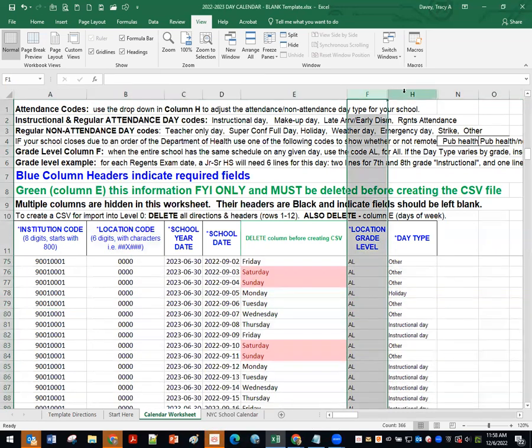Now, these two columns are required information. The grade levels that had school, you need to tell them what was the day calendar, where did they have instruction or no on each date for each grade level, or you can report all at the same time. This is perfect for when your school has every grade level in the building on the same day. And then you have to tell them the day type. There are two essential types of days. Either there's attendance or there's no attendance. And that's the work that we need to clarify here.